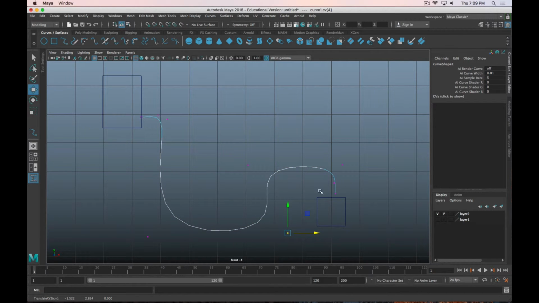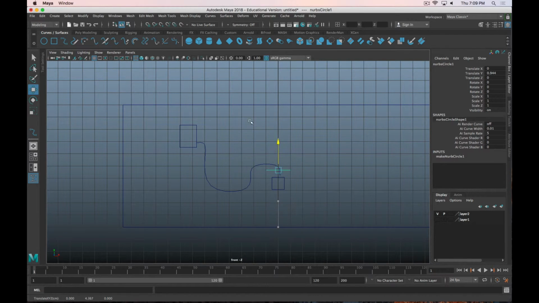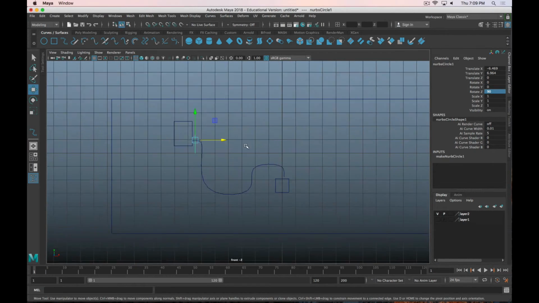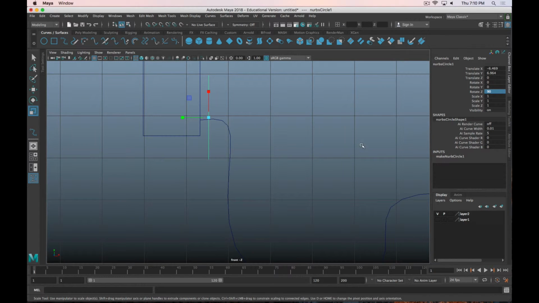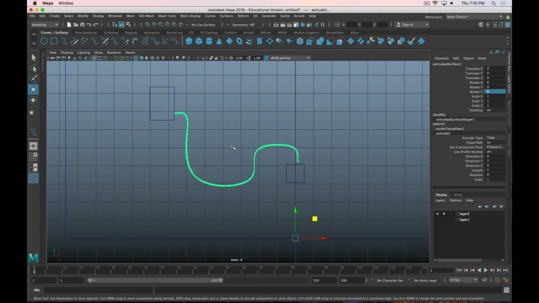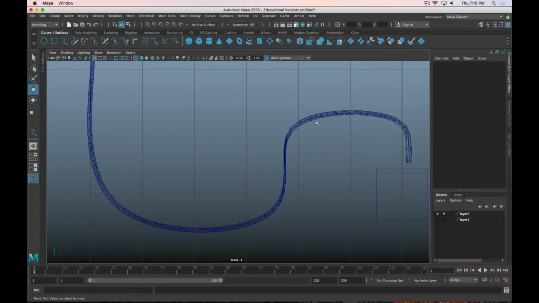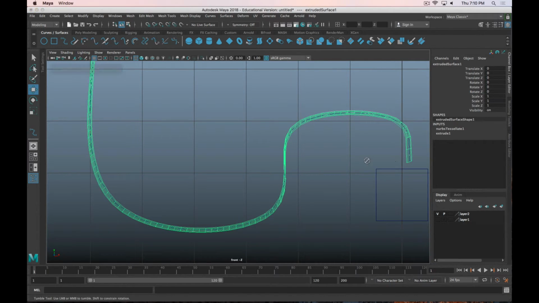Once you get it where you want it, it's the same process. So we add a circle, move it up, over, rotate it 90 around the Z, scale it down, and then select the circle, shift select the path, click extrude, and there is our path. You can see that it's a little bit weird here in the center, so I might go back and make some adjustments to that path.